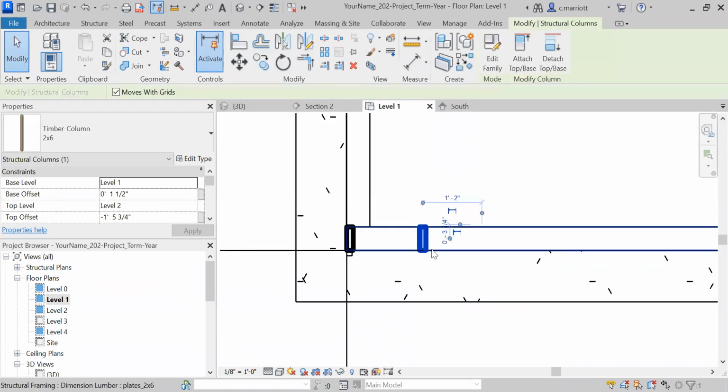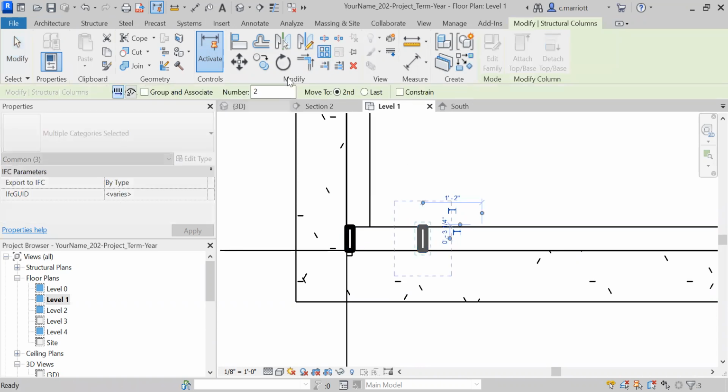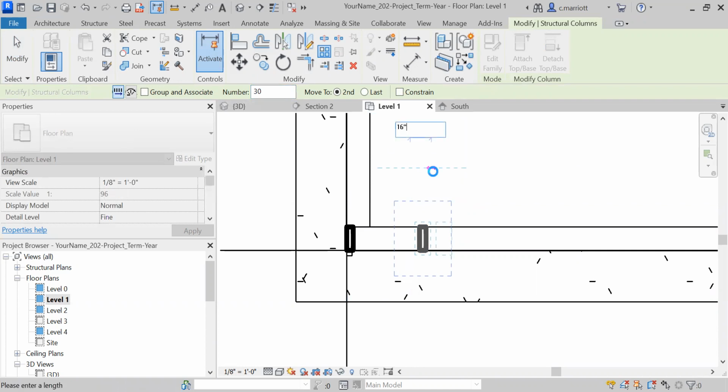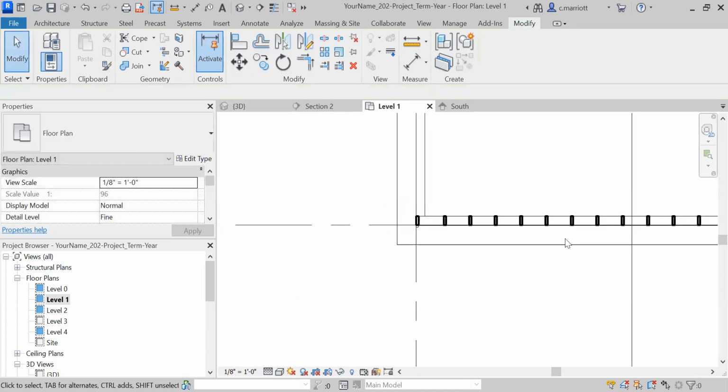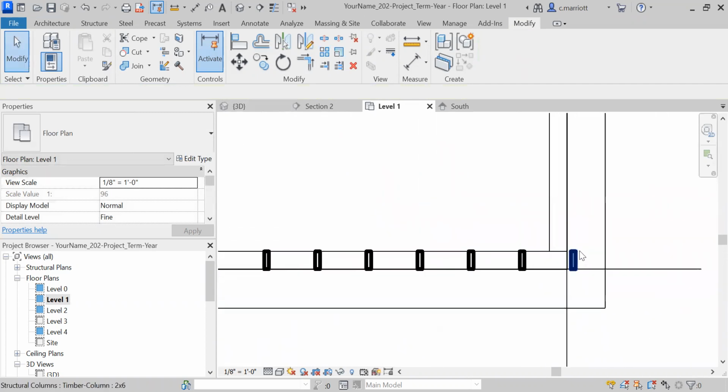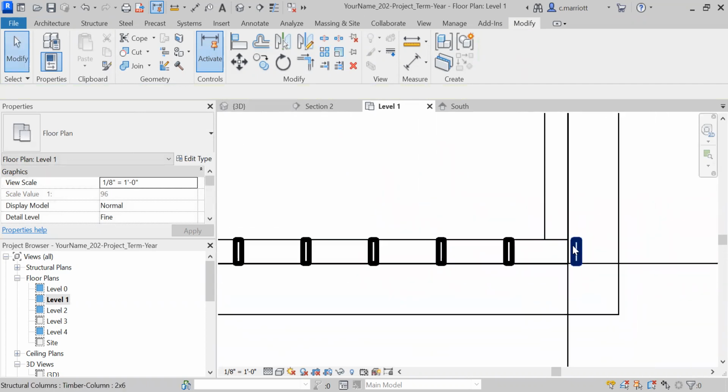So I can do an array for this. I don't know how many exactly. I can make a guess. Let's try 30. And I'll put 16 inches. Let's see how we did down here at the end. Okay, that one will need to move in.